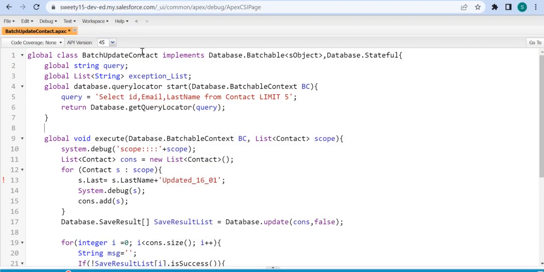Here I have already created this batch apex. What you need to do while creating a batch apex is implement the database.batchable interface. And database.stateful is meaningful when you want to maintain the state of a particular transaction or anything. Then you need to use database.stateful. In my case, it's not required, so I'll just remove it as of now.